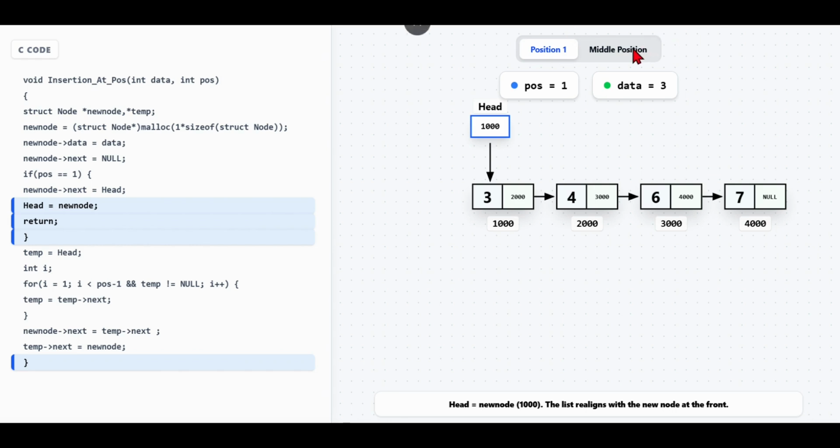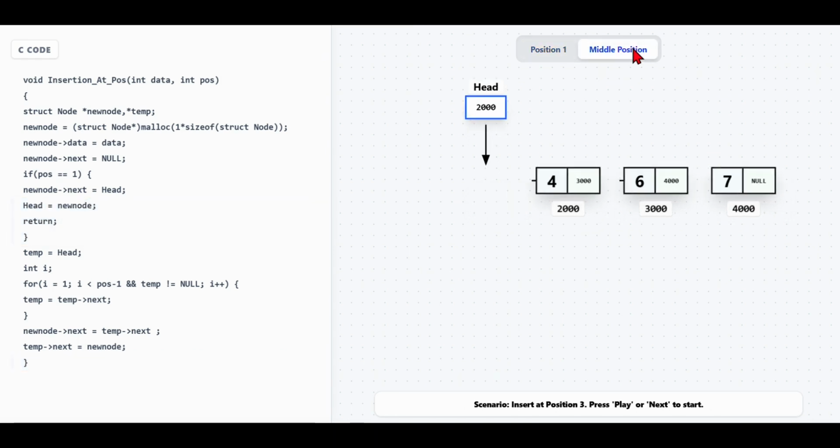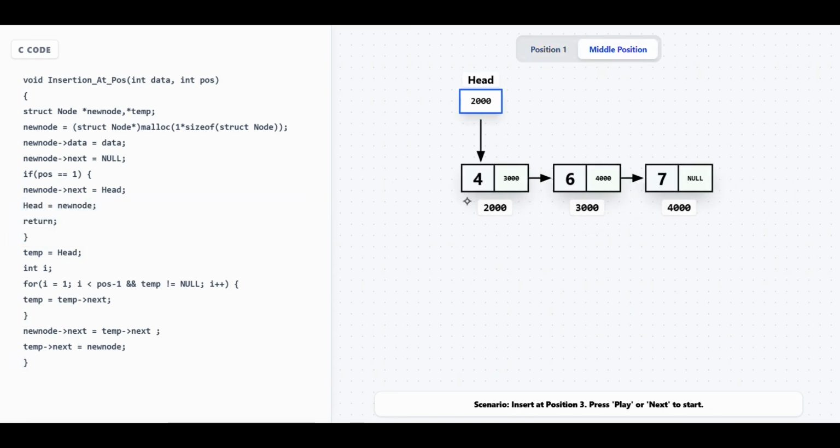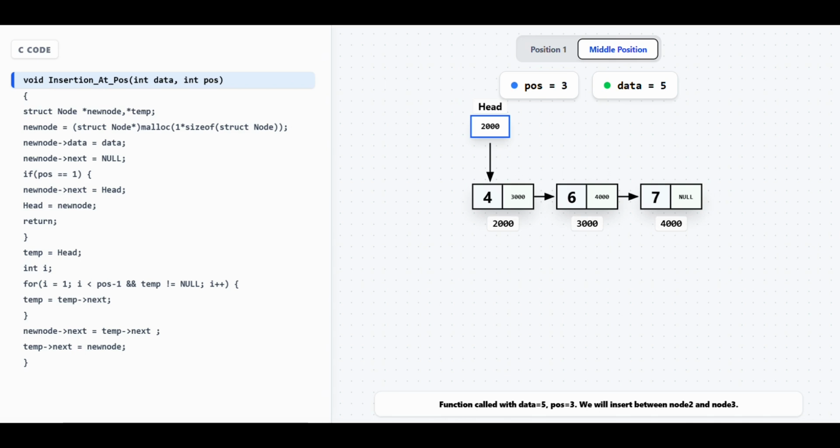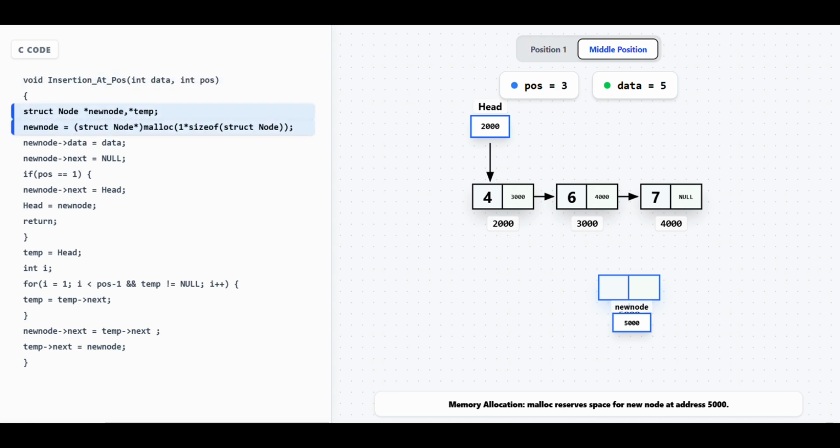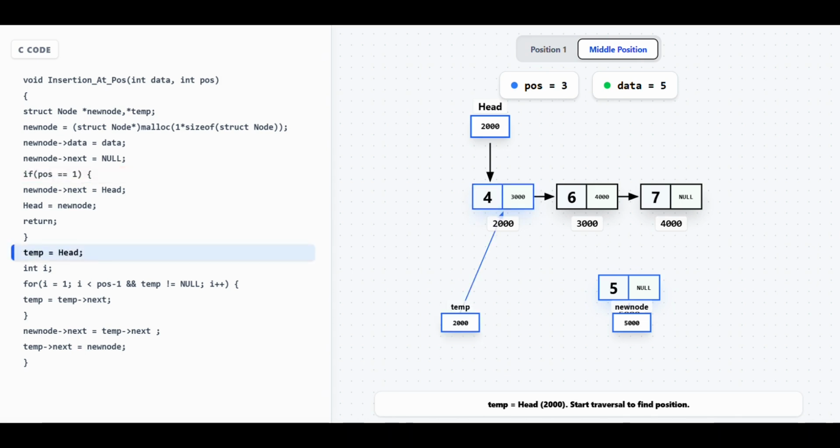Next, suppose not in the first position, I would like to insert in another position. Now you see, as usual, 4, 6, 7 is there, head is pointing to the same. Let us see how it is working. Position is the third position. After 6, I have to insert the new node. So I created the new node and filled the fields. Now position is equal to 3, so this condition failed. So it will come out of that.